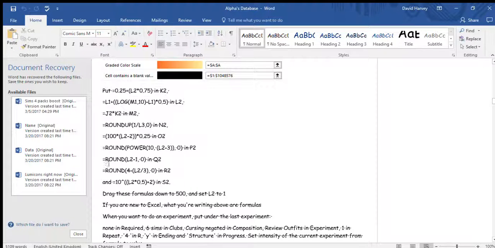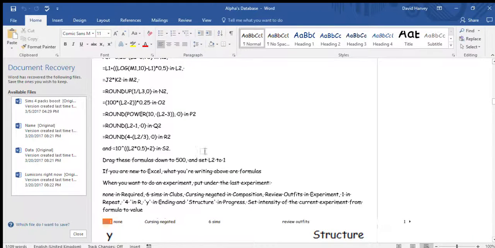Equals ROUND(L2 minus 1, 0) in Q2. Equals ROUND(4 minus (L2 divided by 3), 0) in R2. And equals 10 exponentiated by (L2 times 0.5) plus 2 in S2. Drag these formulas down to 500 and set L2 to 1. If you are new to Excel, what you're writing above are formulas.